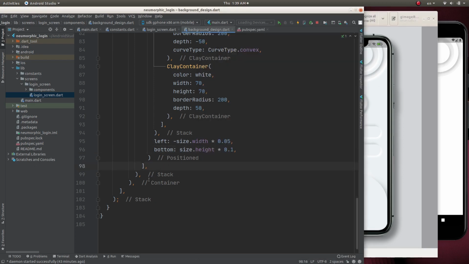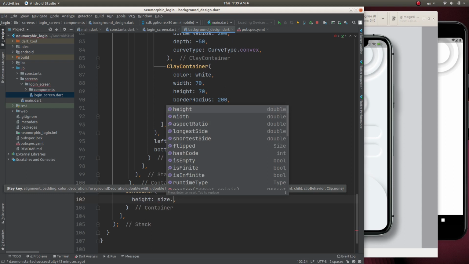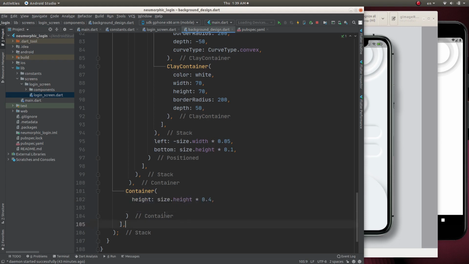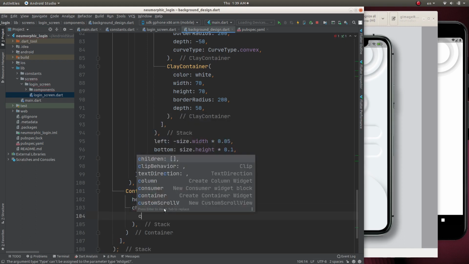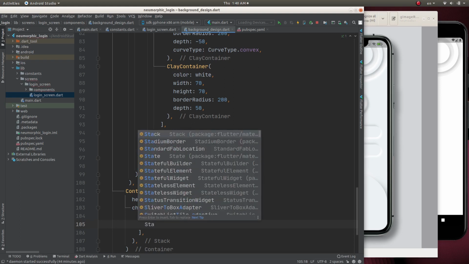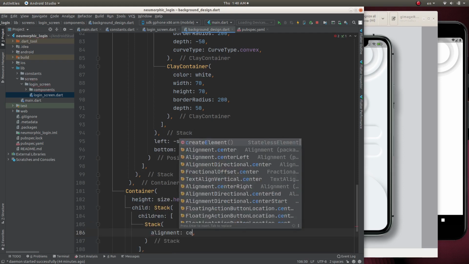And now we have to create this mod container. For that, let's create another container. Here the height is height star 0.4 and let's give a child, which will be a stack that will have children. Inside that, let's have another stack. Let's have an alignment to center.